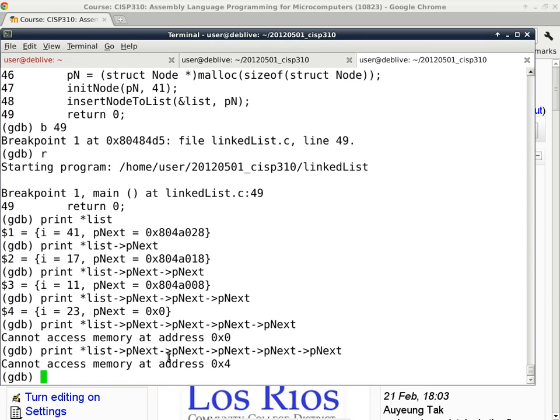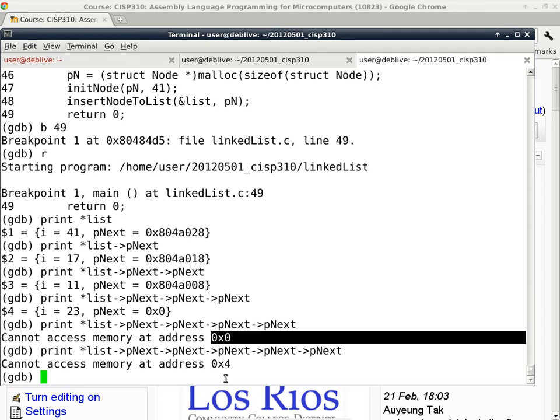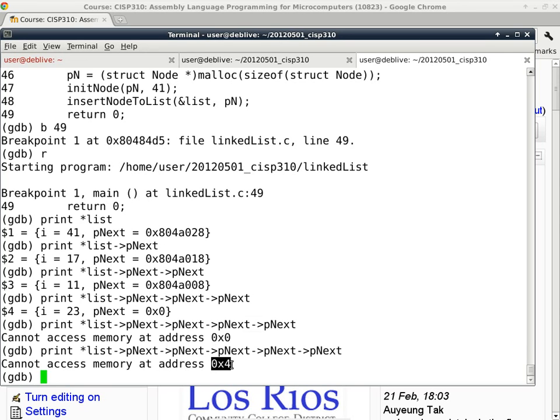Oh, okay, it does something different. Cannot access memory at... why would it be 0x4? It doesn't make any sense, because it should have stopped here. So I don't know why it's complaining about 0x4. That's a head scratcher. Do the next one. I have no idea.